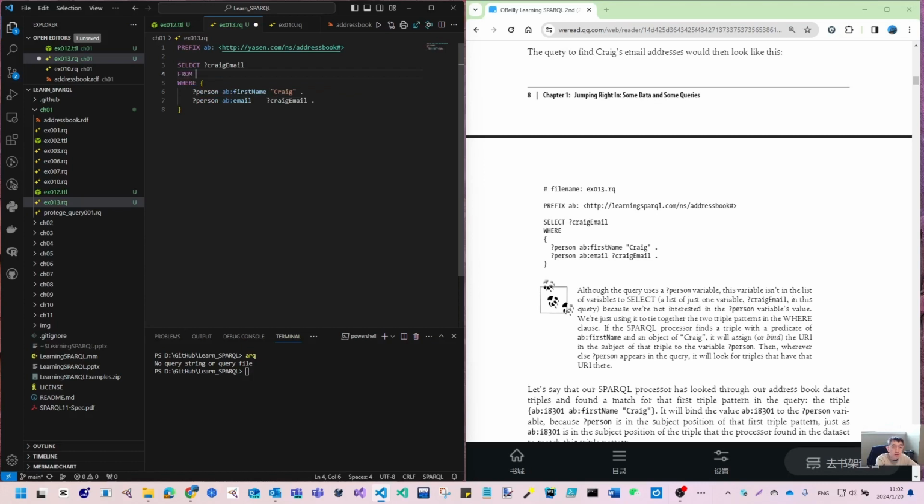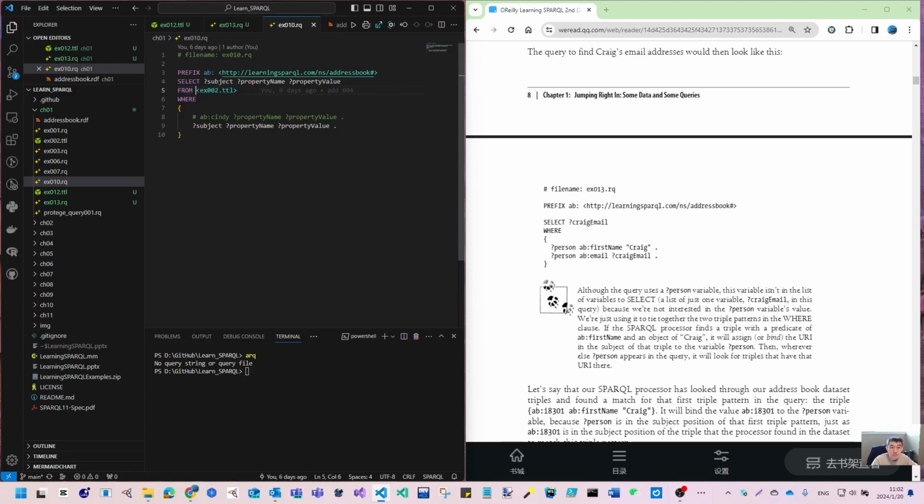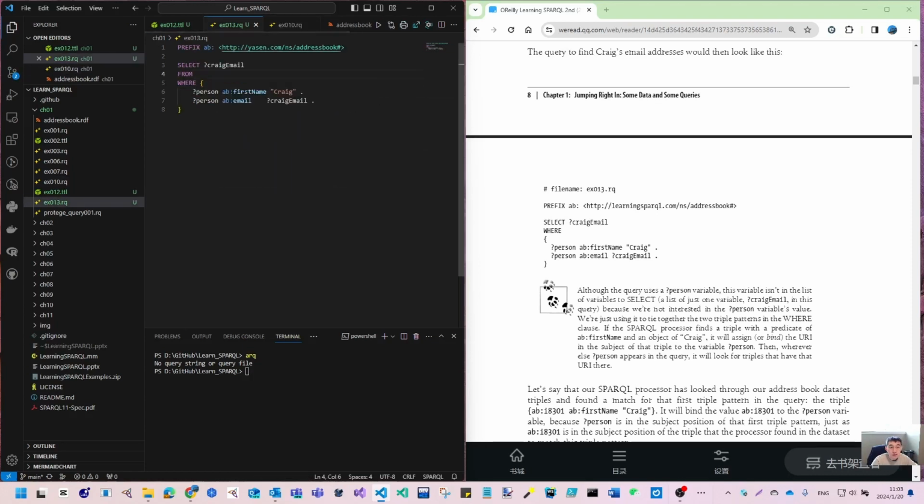query to run. Is from, let's see the syntax. You need to put that inside the less than, more than. So that is run. So let's run this ARQ query file. Let's see, it's like a query. So we don't need the file. And then the query is EX013RQ.